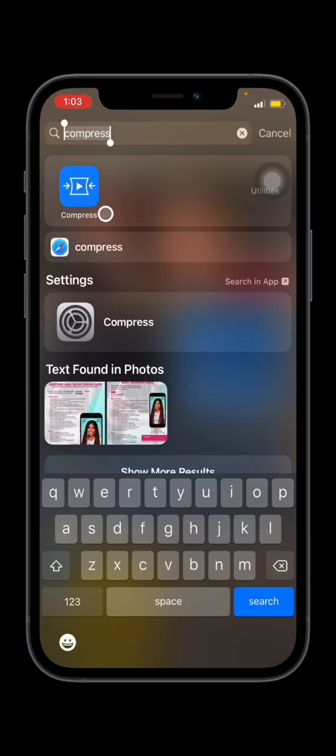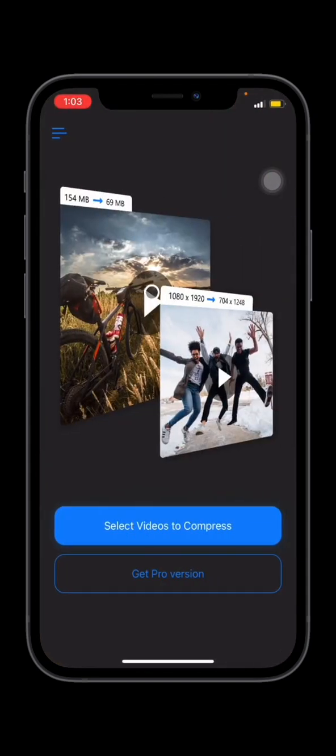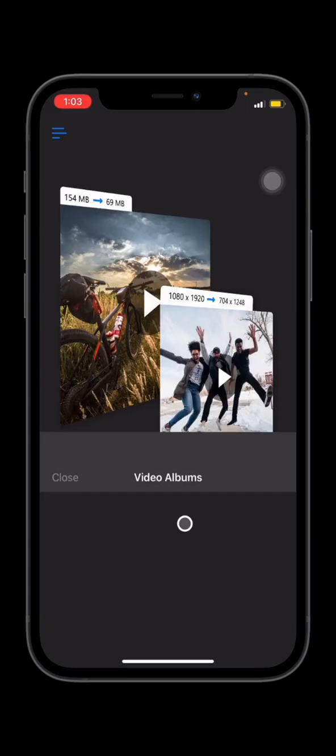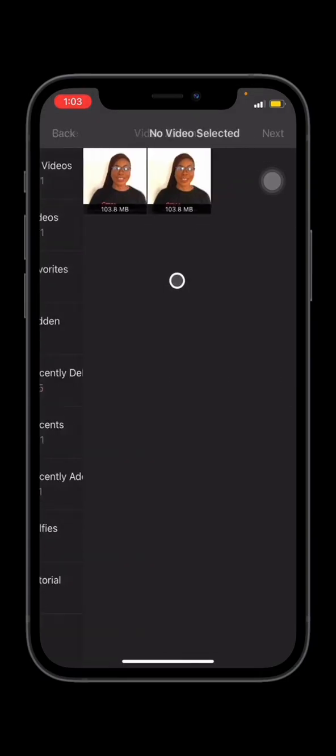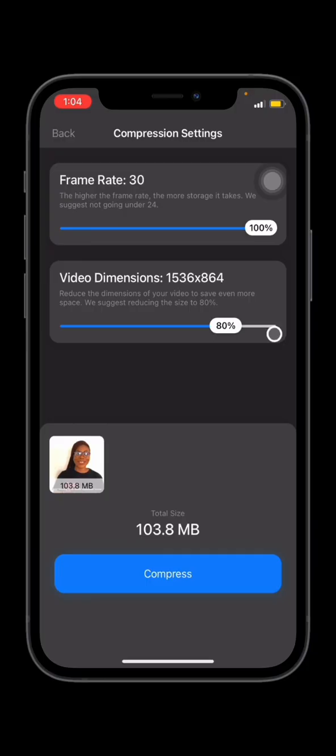So I use this one, which is Compress. It's available on iPhone, that's Apple Store. I'm going to show you the one I use for my Android. So all you need to do is select video to compress. Now I'm going to select this video. As you can see, this video is 103.8 MB, which is not so much, but let's say we want to compress that. I'll go to next.